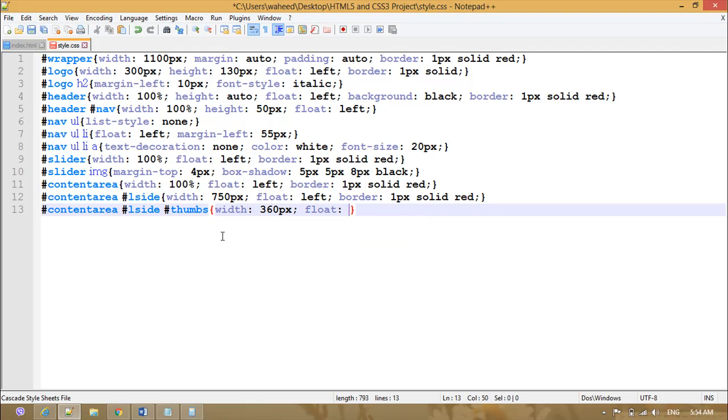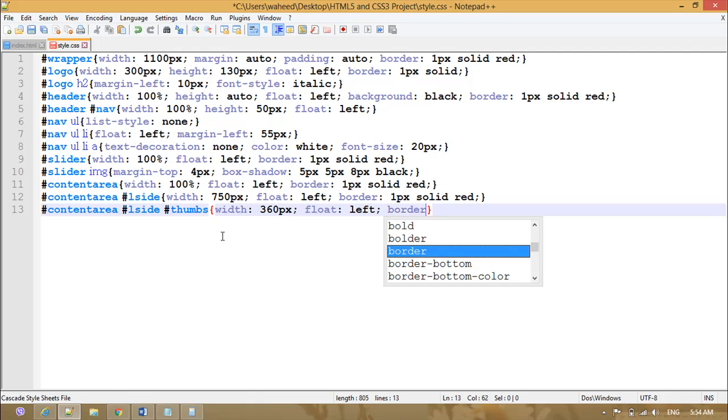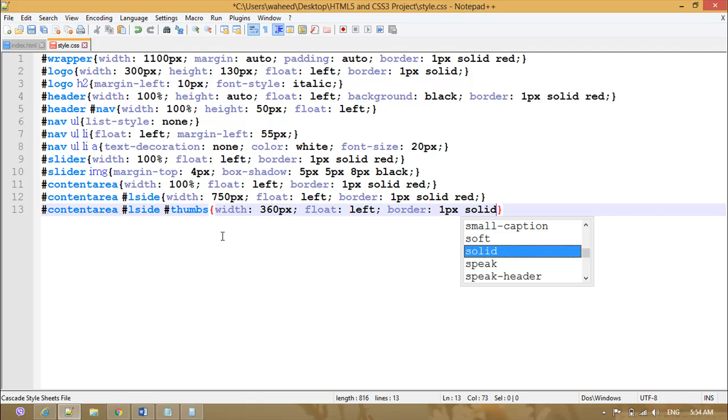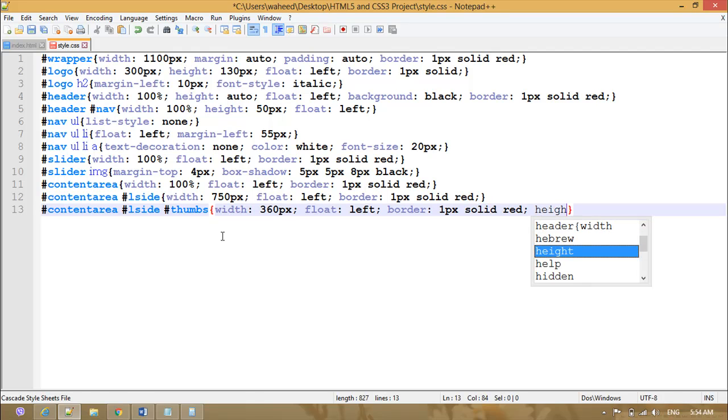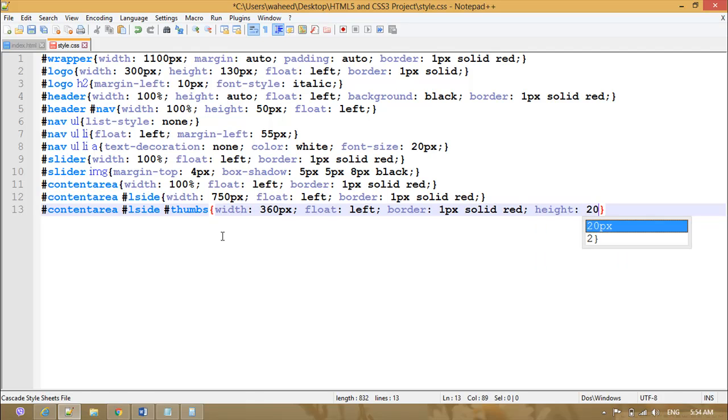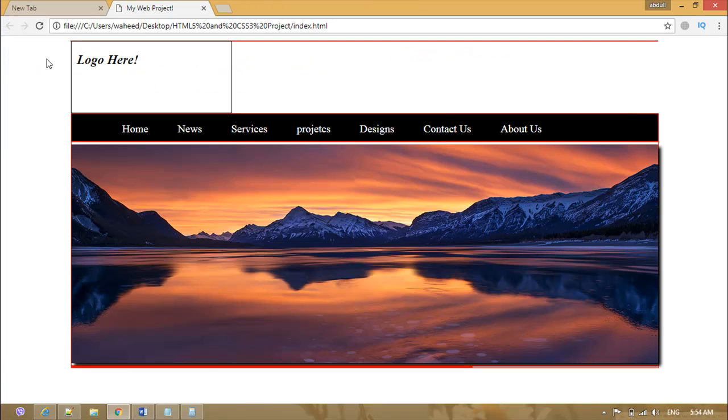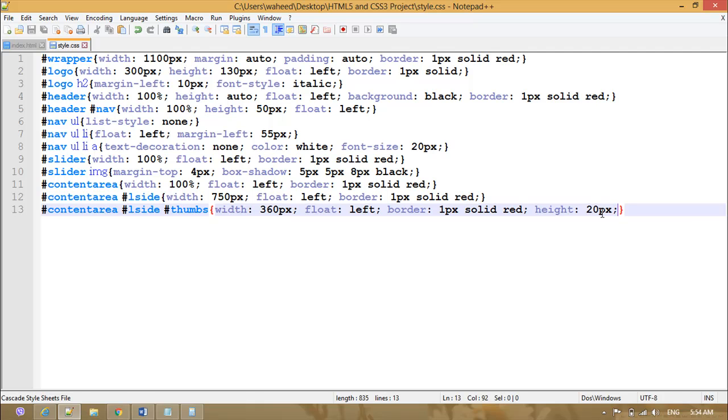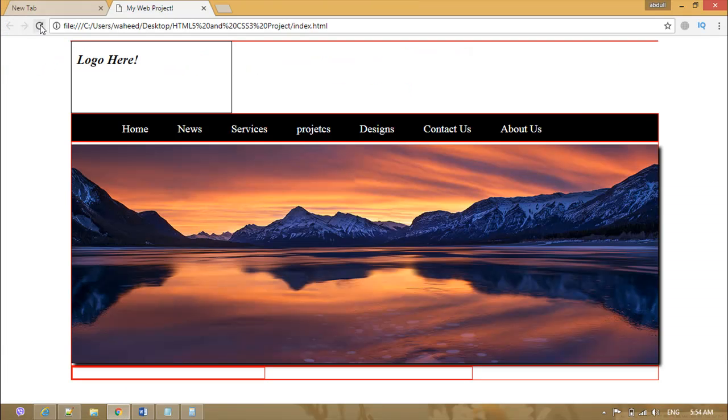Float should be left, and border 1 px solid red, and the height of this should be something like 200 pixel for right now. Let's check, refresh. 200, not 20 pixel. Control S, and you can come here, refresh.